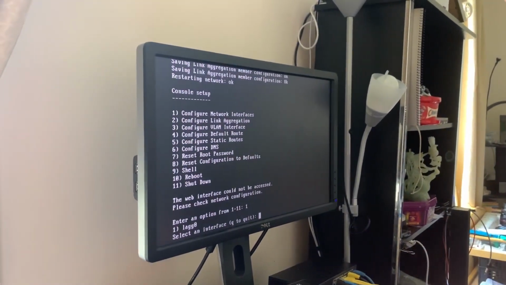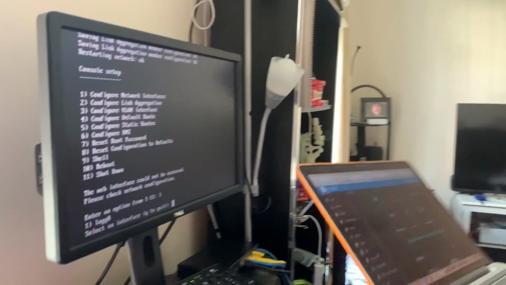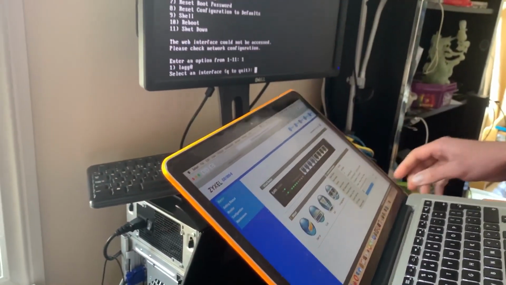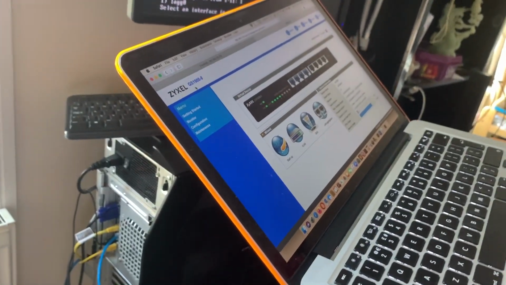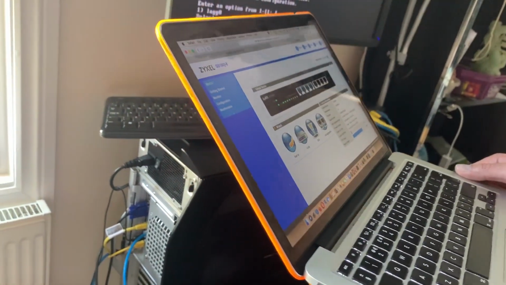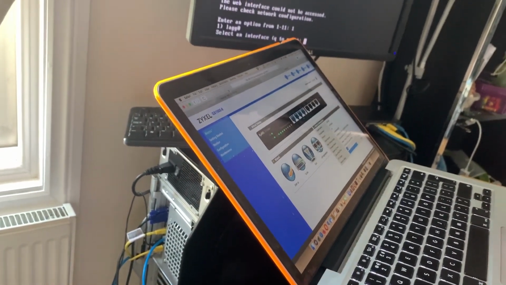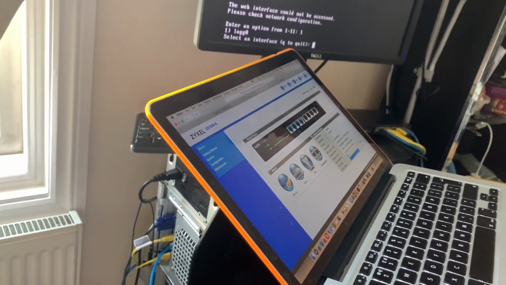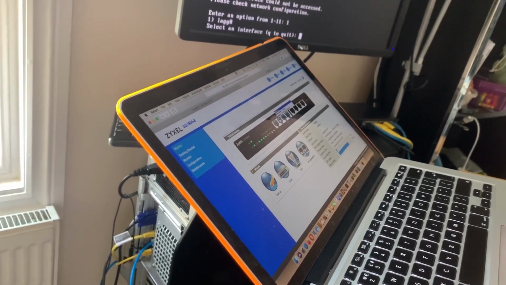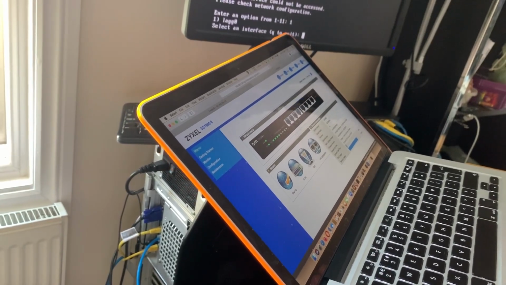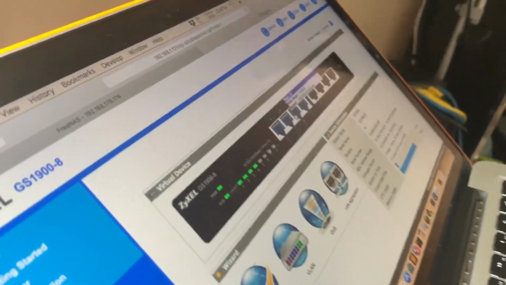So we'll do the second part, which is creating it on the switch. I have a Zyxel, if that's how you pronounce it correctly, 8-port switch, GS1900. The process should be the same regardless of the switch, more or less. From the FreeNAS PC, I have connected to number 2 and number 3, these two ports. So you want to aggregate these two ports here.